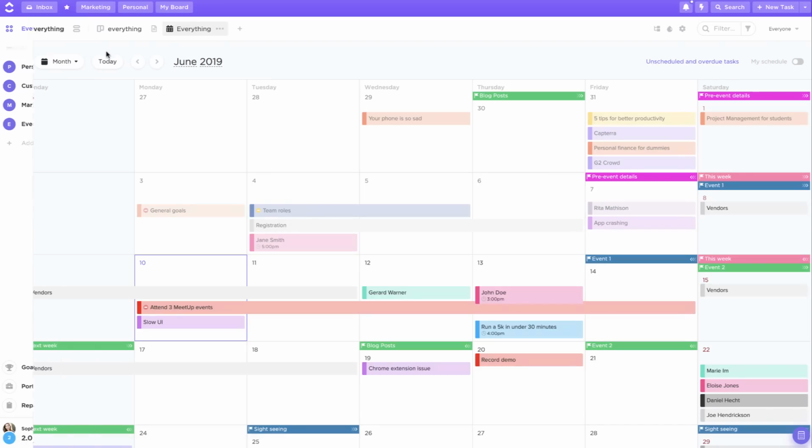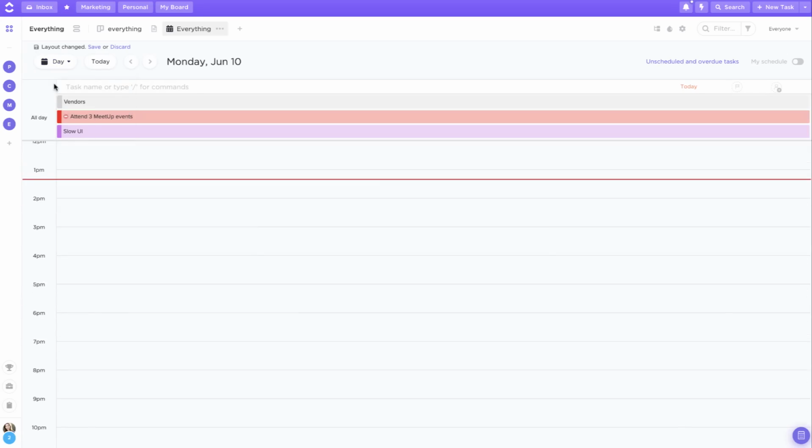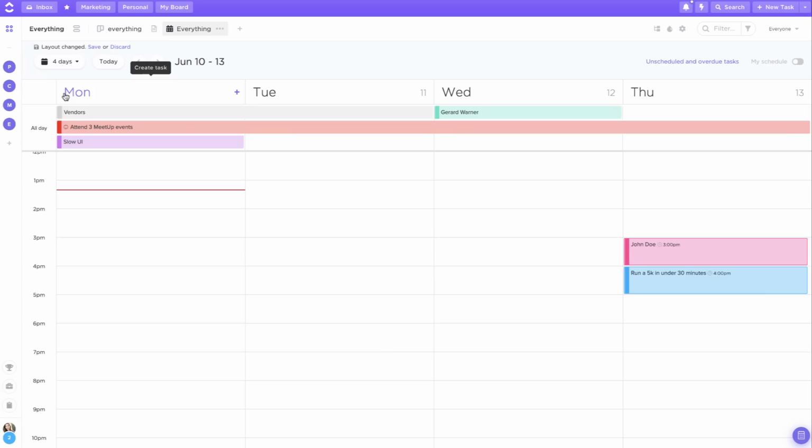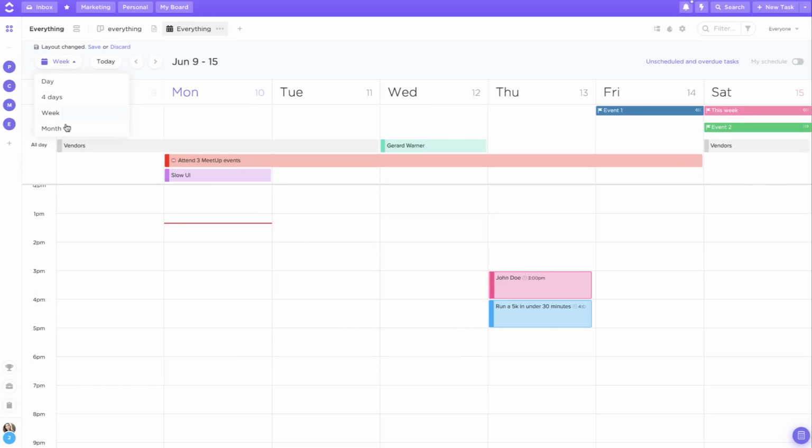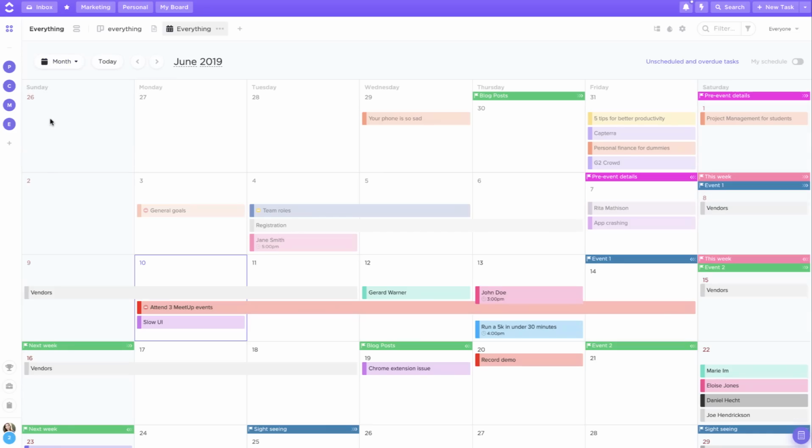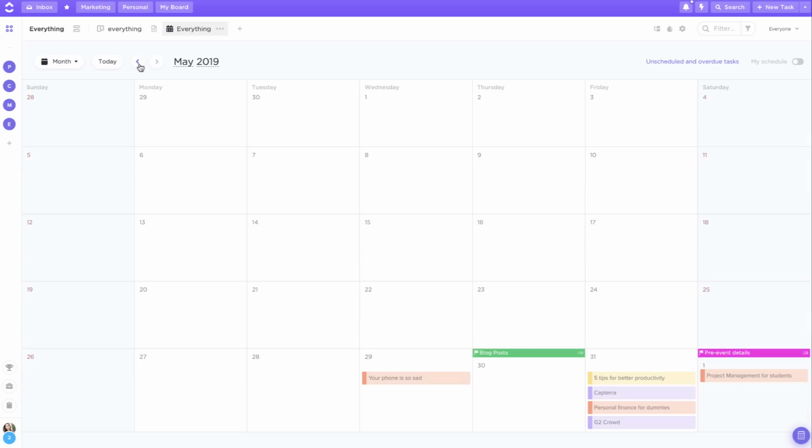You can also choose how much time you want to see in your calendar view by clicking on this drop-down menu. You can see scheduled tasks for any given day within the day view. You can see a rolling 4-day period, or even visualize an entire week or month on your calendar. Use these arrows to skip between months, weeks, or days. Anytime you want to jump back to today's tasks, just click Today.